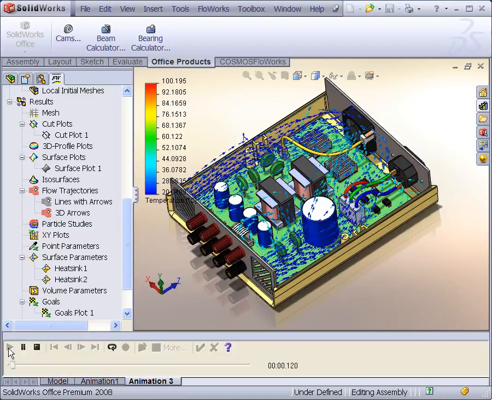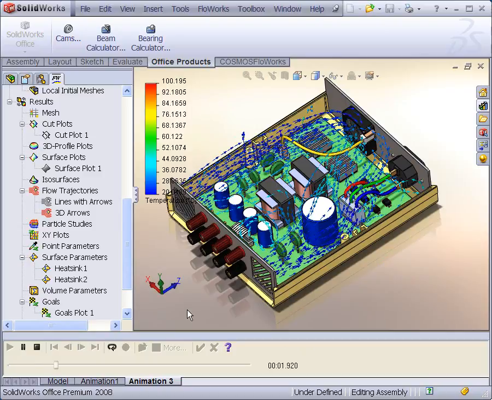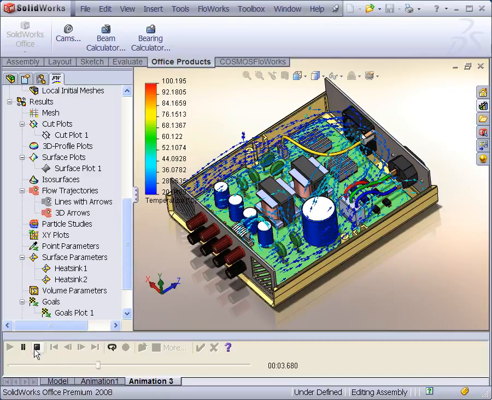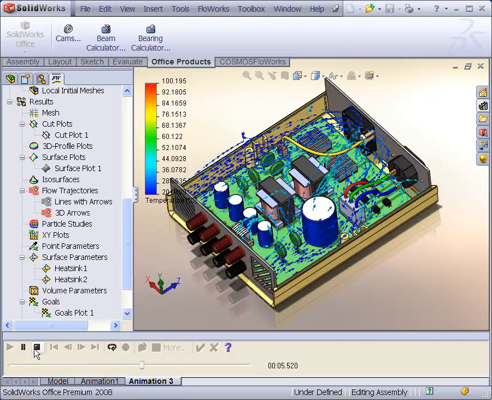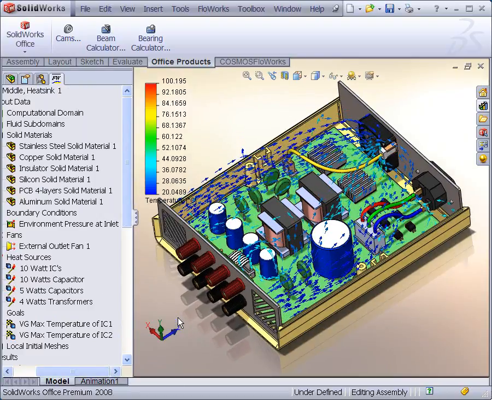Animating that is very beneficial because it gives you a greater understanding about where the air is going and can identify problem spots. So we can actually see if things like that large capacitor are too much of an obstacle to the airflow and maybe that they need to be repositioned in a different location.